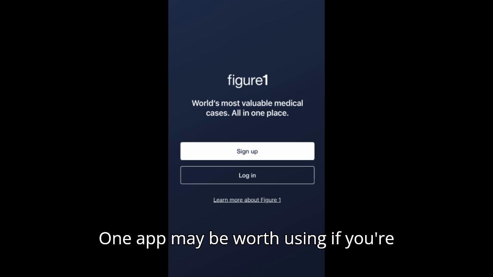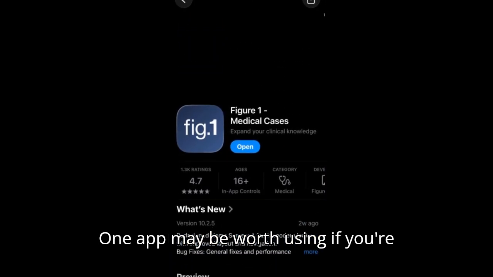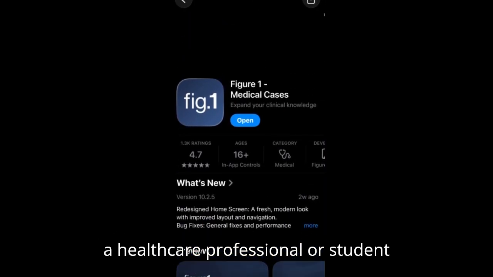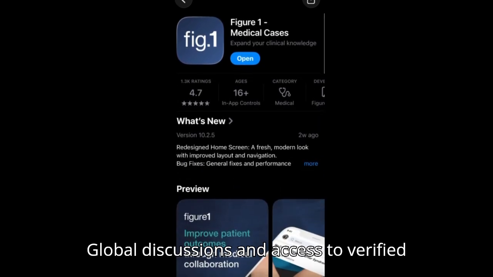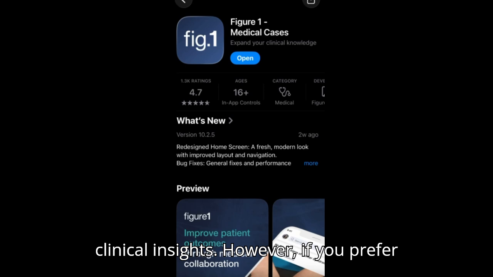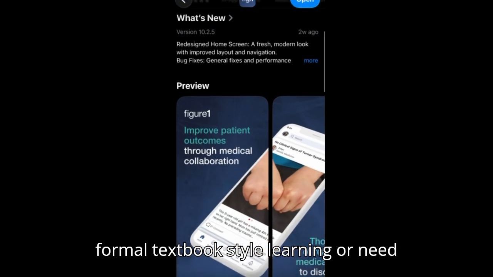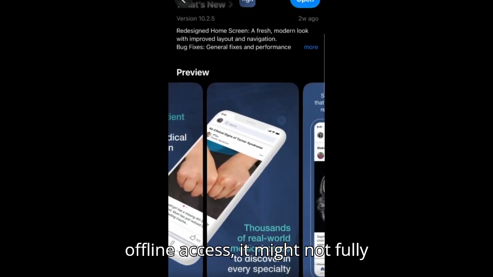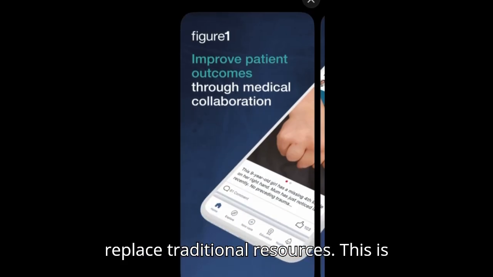In summary, the Figure 1 app may be worth using if you're a healthcare professional or student seeking real-world medical learning, global discussions, and access to verified clinical insights. However, if you prefer formal textbook-style learning or need offline access, it might not fully replace traditional resources.